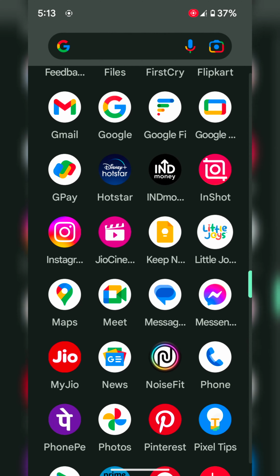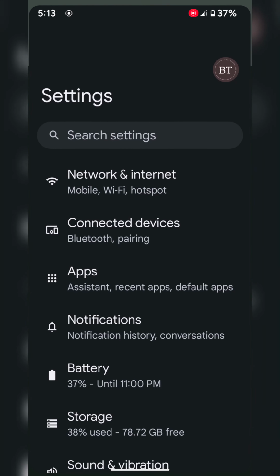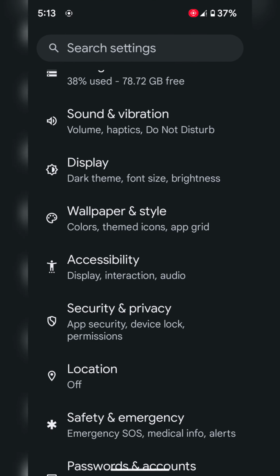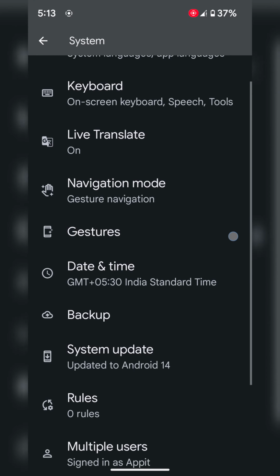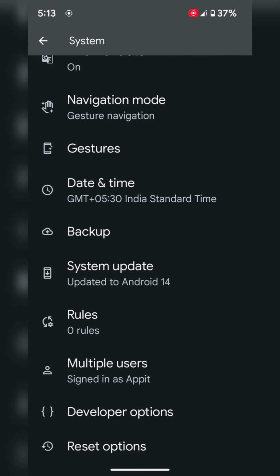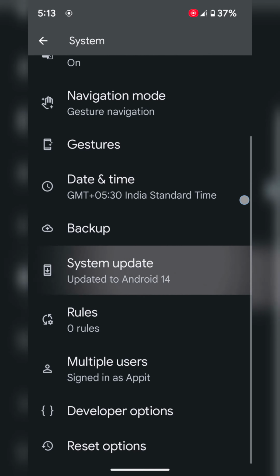Open the app drawer on your device. Tap on the Settings app. Scroll down. Tap on System. Again scroll. Here you can see System update, Android 14 version.